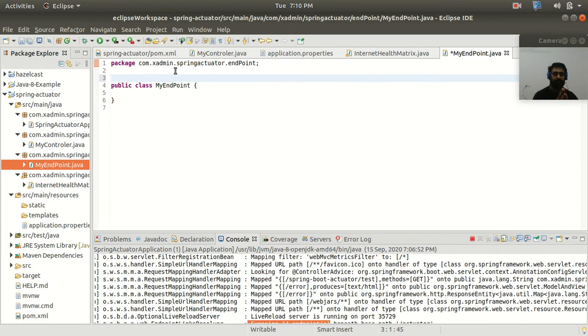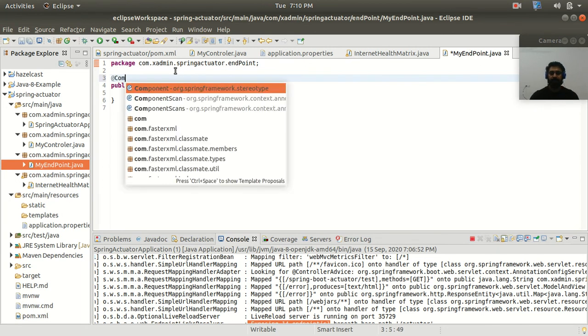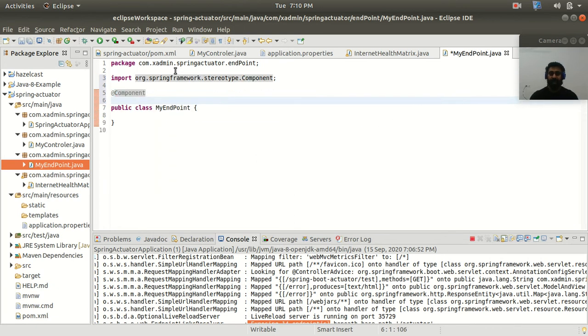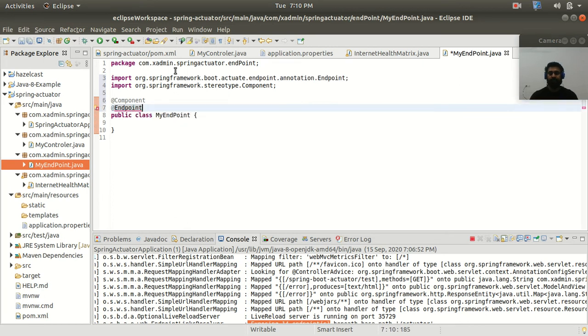All right, first of all, this is a component, so let's mark this with the Component annotation, and this is our endpoint, so let me mark this with the Endpoint annotation. I have created this endpoint, and now it's time to provide the name to the endpoint. For that, pass the id in the argument, say xadmin. And I want this endpoint to be enabled by default, so I have to set enableByDefault equals true.